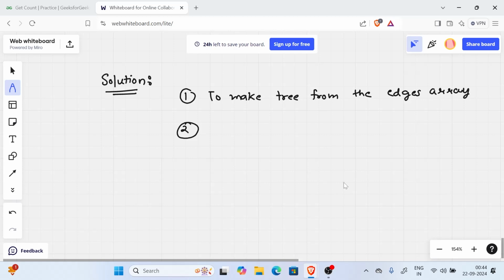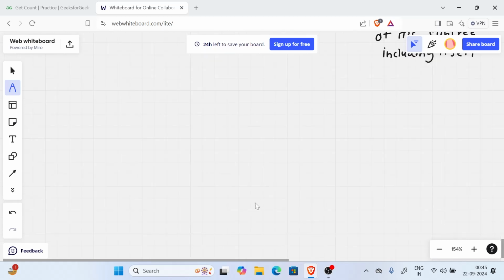So the second step will be, I will be writing one recursive function, and that recursive function will give me the size of its subtree including the current node itself. Okay, so what will this recursive function return to me? It will return the size of its subtree, including the current node itself. Let's try to understand this by taking one example.